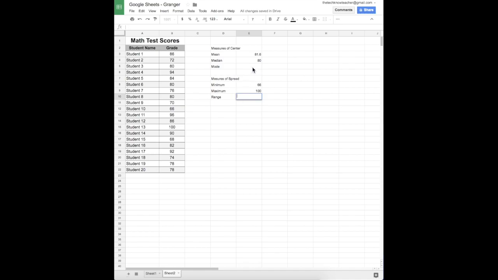So your homework from this video is to find the mode, to find the range, and you need to format each of these small little tables like what we've been doing for the other graphs. This is the end of task 5.